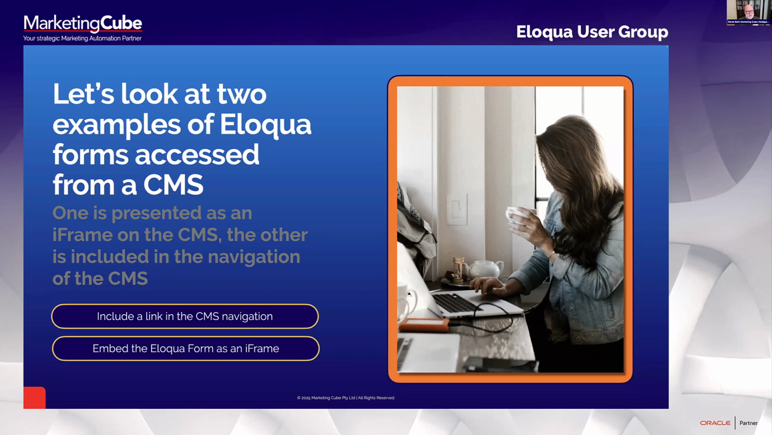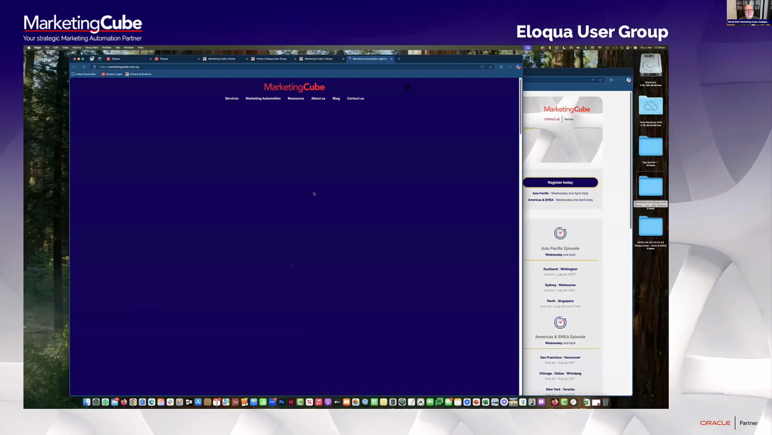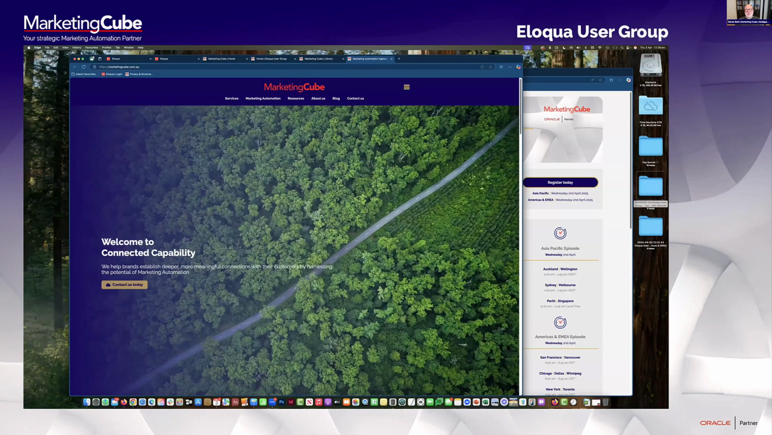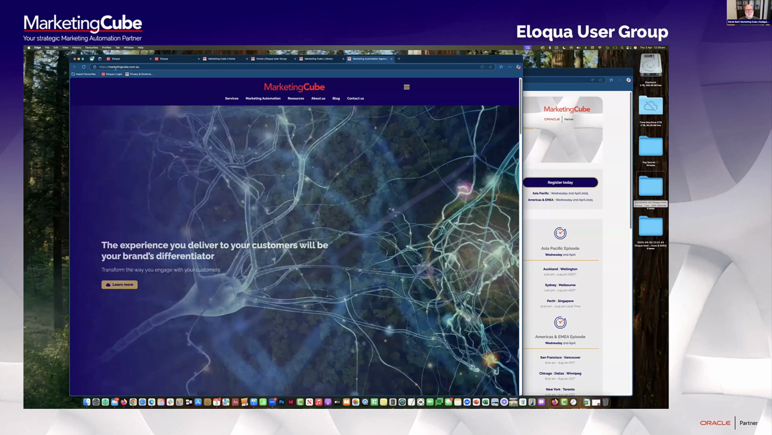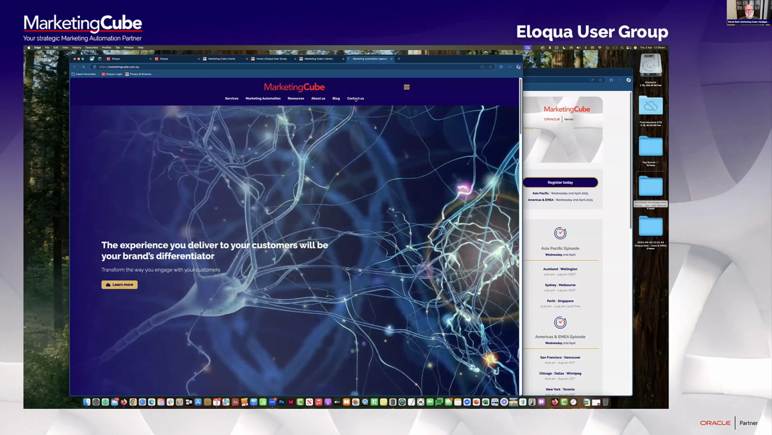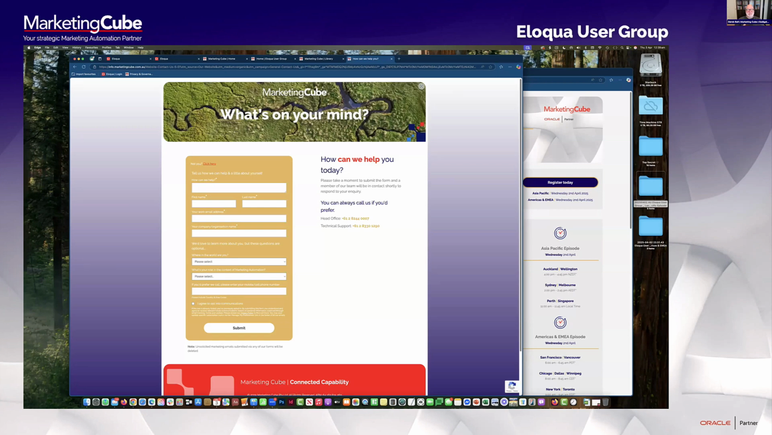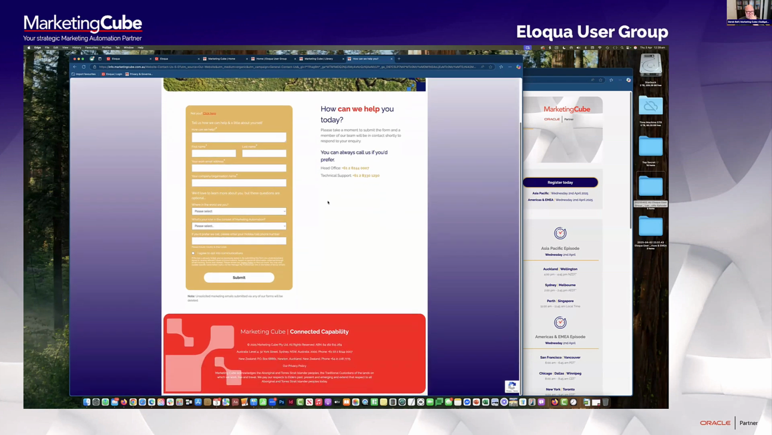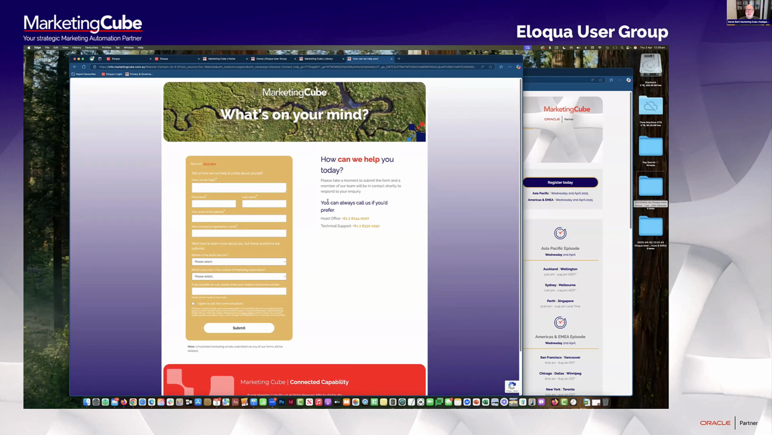So let me show you two examples. The first one is where we include a link in the CMS navigation. I'm going to take you to marketingcube.com.au to show you how we do it, just as one example. You'll see our top line navigation here on the website. If I click on Contact Us, keep an eye on the URL in the browser. In this case, I've elected to keep the page in a single tab, so it's not exiting, but you will have noticed that the URL has changed. Now what you're looking at is an Eloqua landing page with a form sitting on the landing page. So that's the second option in that list that I was showing you.